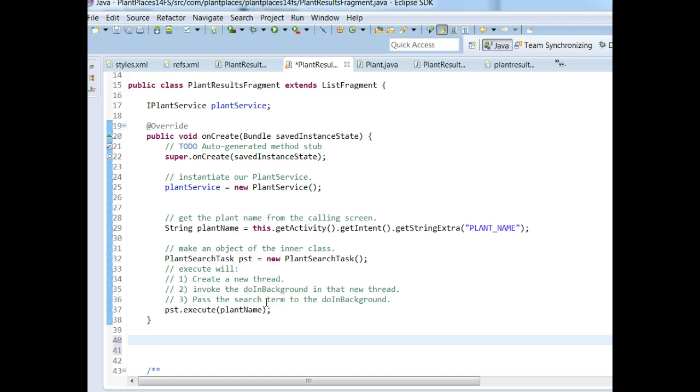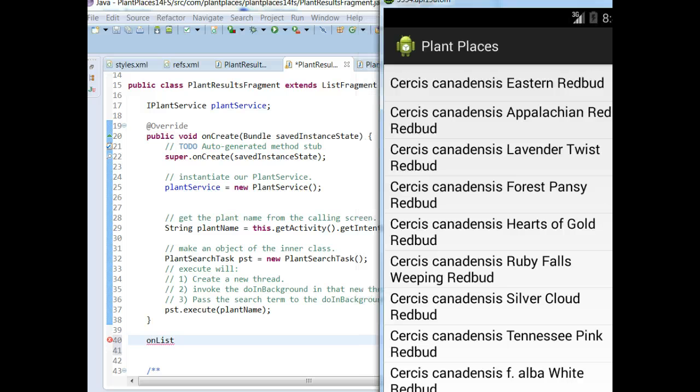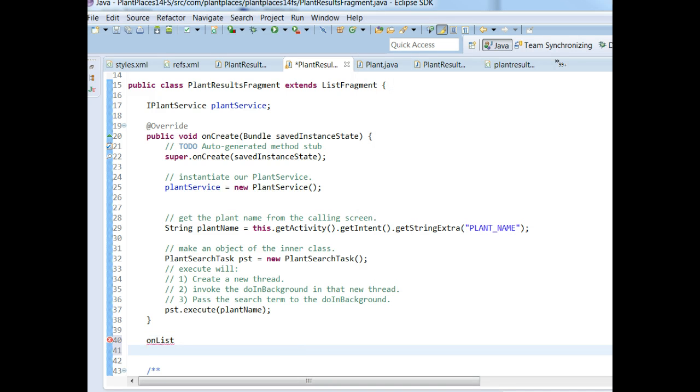So I'm going to say, and by the way, I'm in the Plant Results Fragment right now. That's what's actually showing this view that we see here. So I'm going to say onListItem. I'm going to start typing.